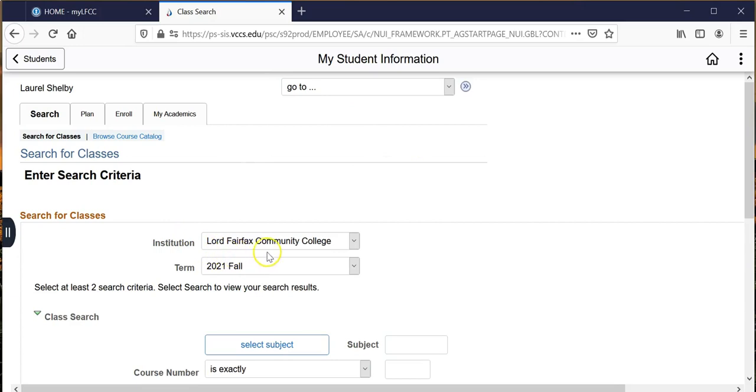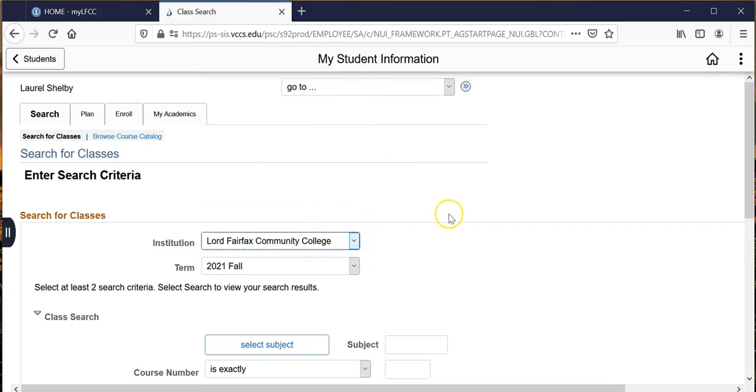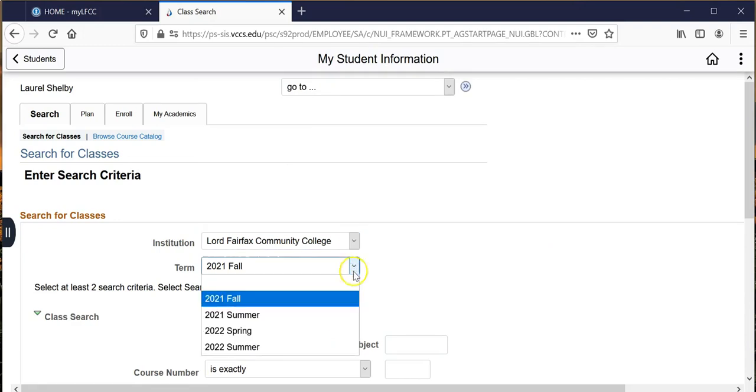When enrolling in classes, you'll want to make sure the correct school is selected in the institution dropdown. Be sure that Lord Fairfax Community College is selected before beginning to search for classes. You'll also want to make sure you've selected the correct term. In this drop-down, you'll need to select whatever term you plan to take classes in.